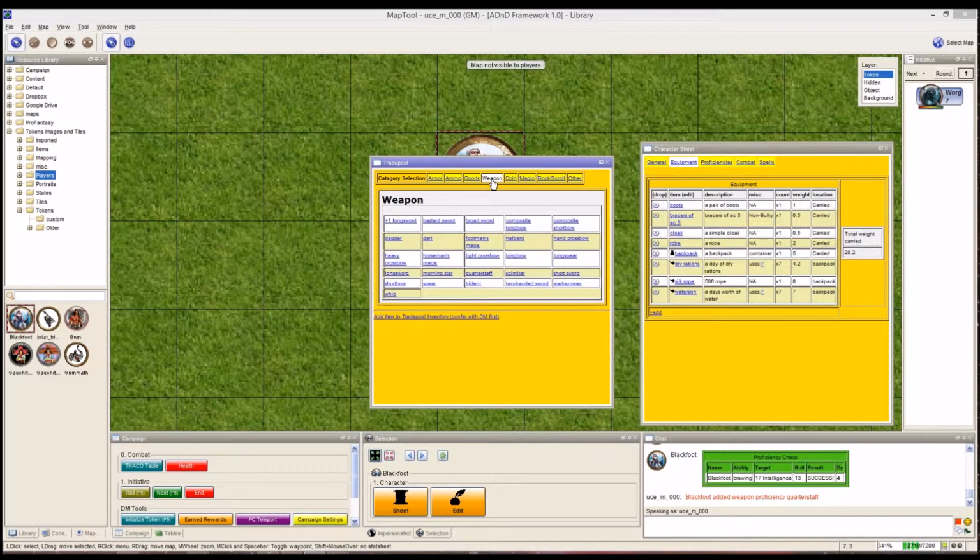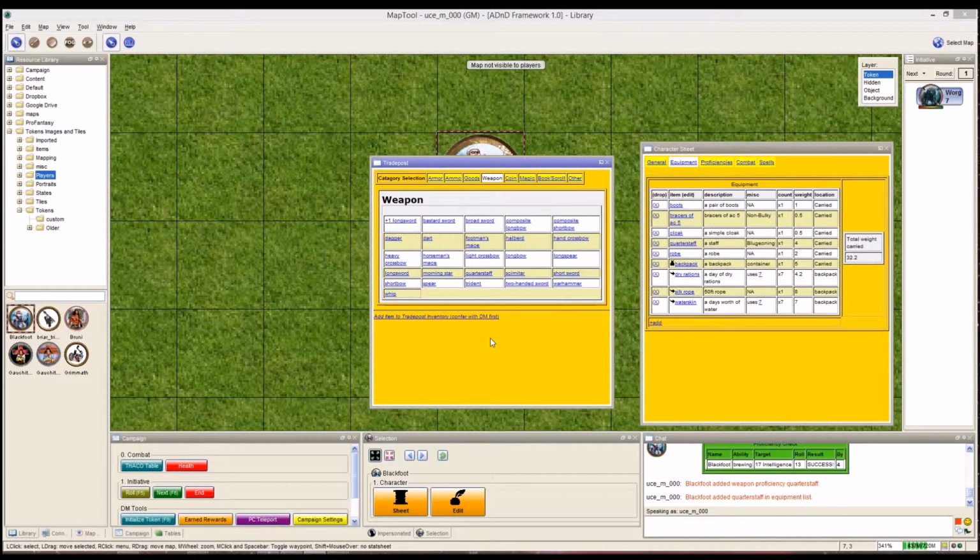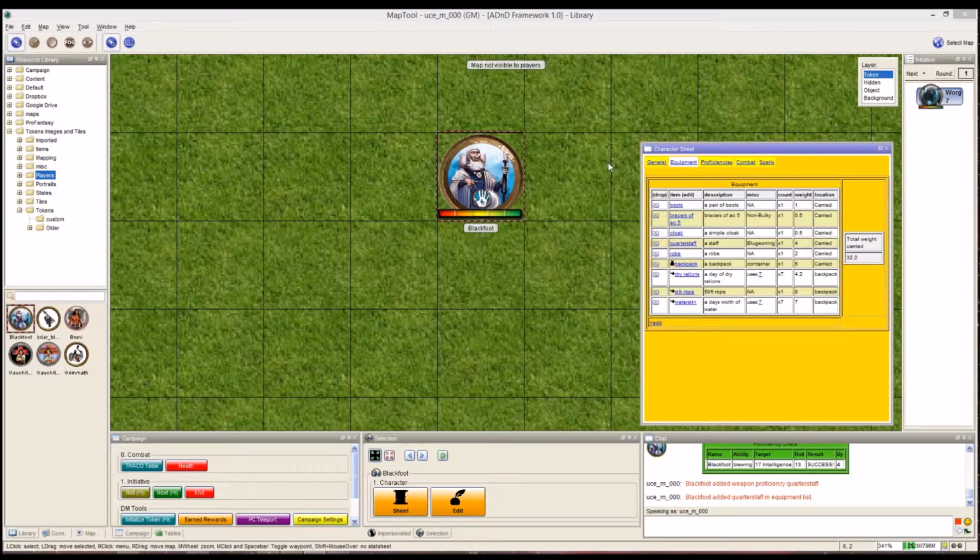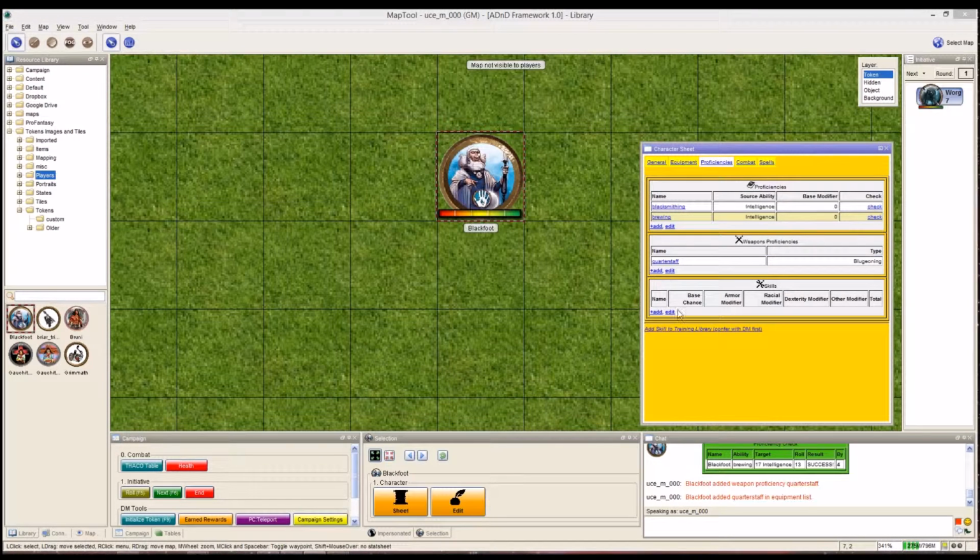I'm going to go back to equipment, and I'm going to add a quarterstaff. We did not do that. Weapon, quarterstaff, where is it? There. And we're going to have it carried. And now go back to proficiencies.